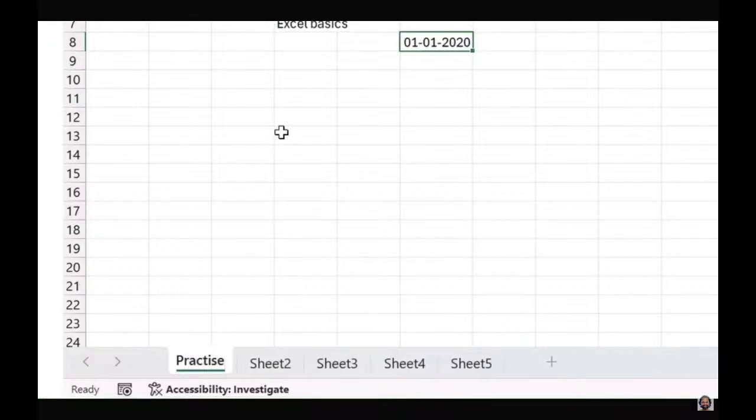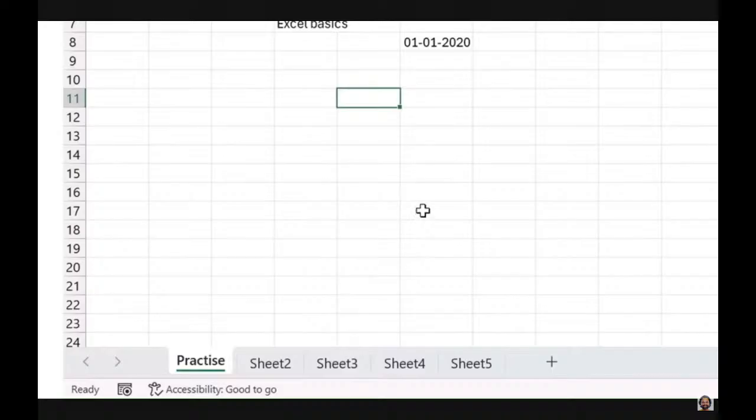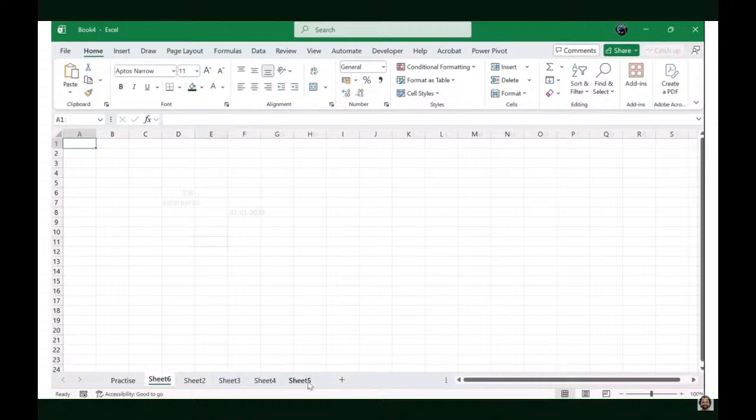This as a practice over here, and this is how it looks. Pro tip, folks: whenever you add sheets inside the workbook, always give meaningful names to sheets. This becomes very important when you build dashboards. Once again, whenever you add sheets over here, you just have to rename them and keep appropriate names for them.